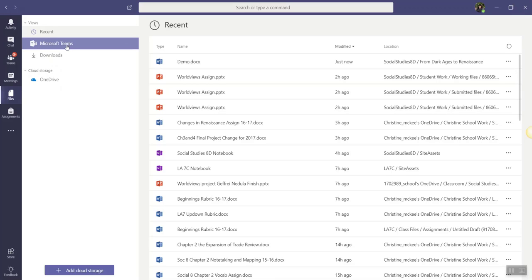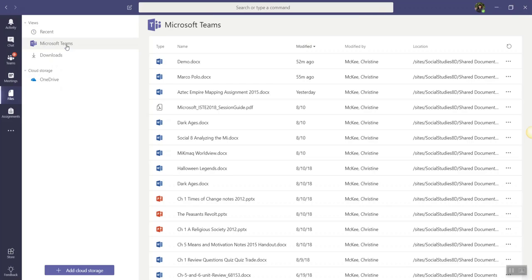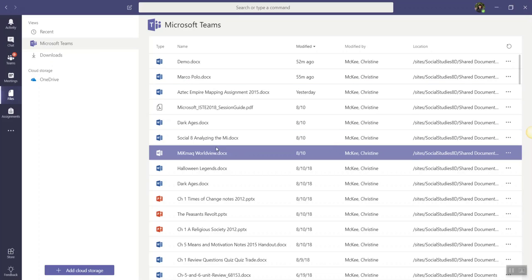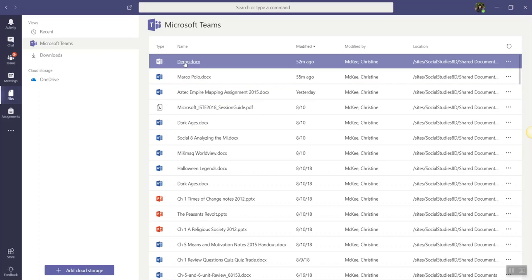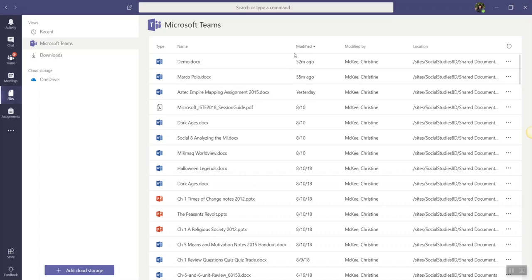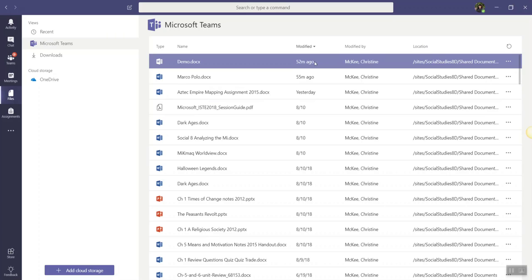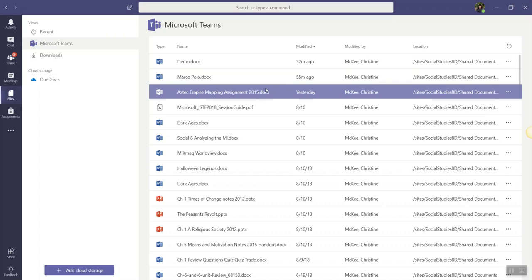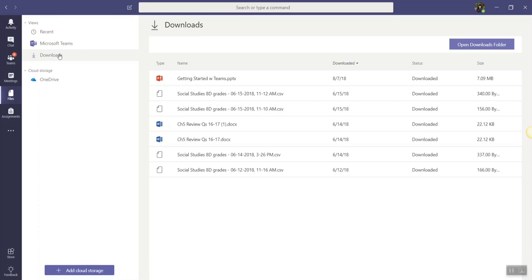All right, next we see a Microsoft Teams tab. When I click on this, I can see all of the files that have been added across all of my teams. Again, I can sort these files by type, name, date when modified, as well as location. And if I click on a file, I can actually edit it right within Teams. Any changes I make to these files will appear when I or my students access one of these files in the Teams channel.